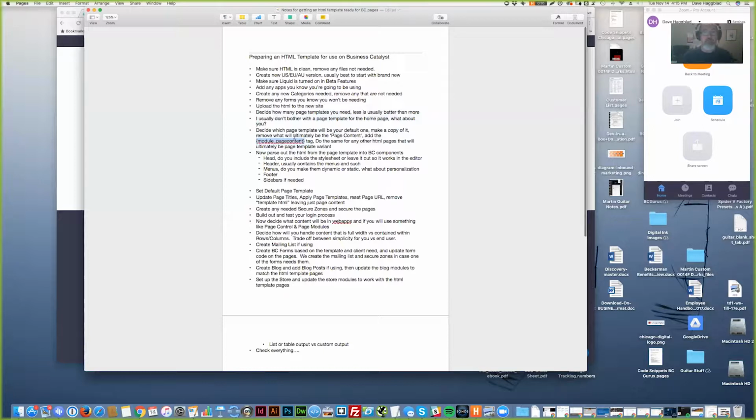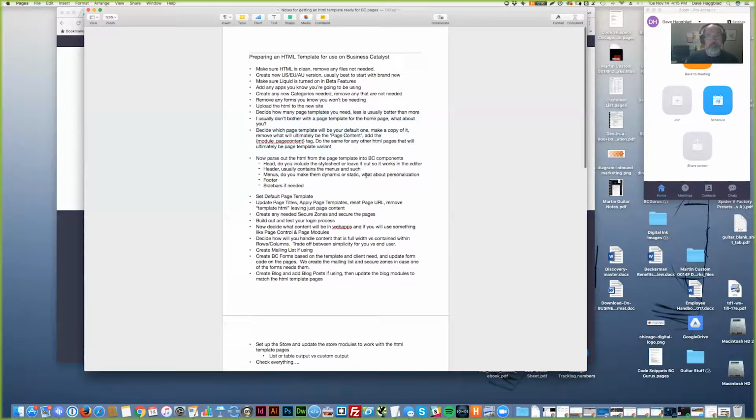Okay, so we've got our default page template. We've got our home page. Now at this point, we have to parse out the HTML from the page template into the BC components. So we have a head tag, which includes your calls for your CSS, includes your call for jQuery if you're loading that in the head. It includes those kinds of things, your favicon and all the rest of it. So you kind of have to decide, well, what's going to go in there?